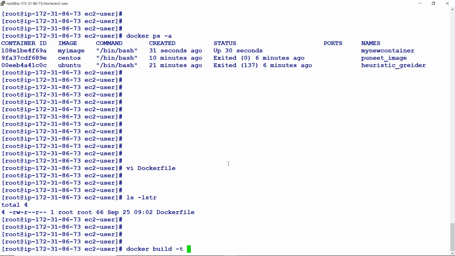-t. And what is the name of my image? I'll call it sunday image, whatever XYZ, whatever you want. This is the name of the image, and dot specifies where your Docker file is. So dot is important here. Docker build -t, then the name of your image, then dot.